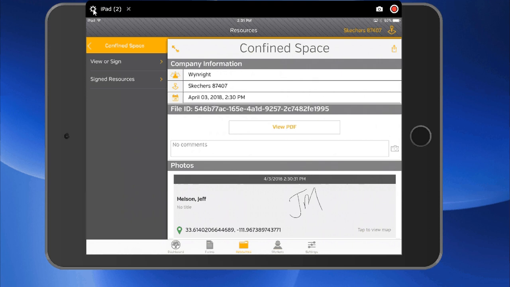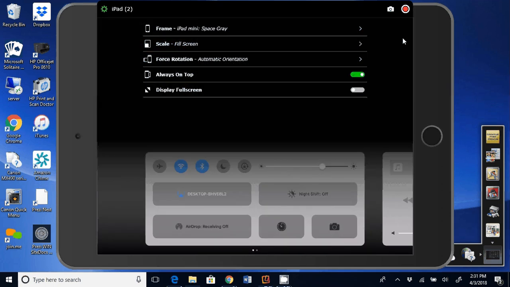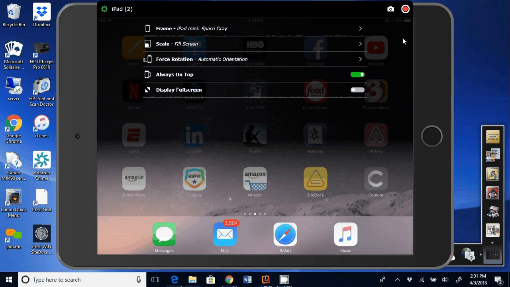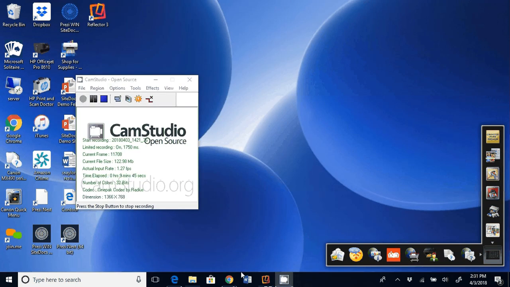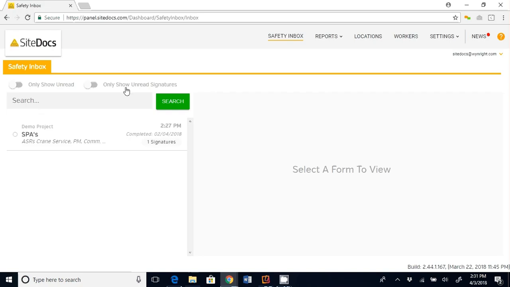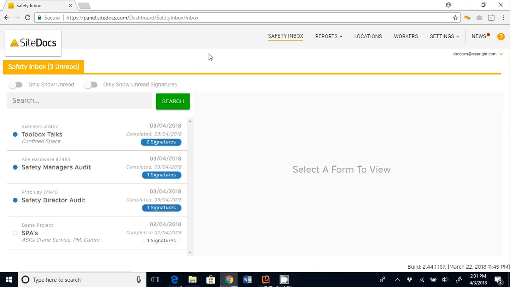So now I want to jump into the administrative component and show you what it looks like when we utilize our administrative component and see how SiteDocs is used in the field. So you notice we've just completed 2 forms and a resource document. And so I just refreshed my administrative screen.